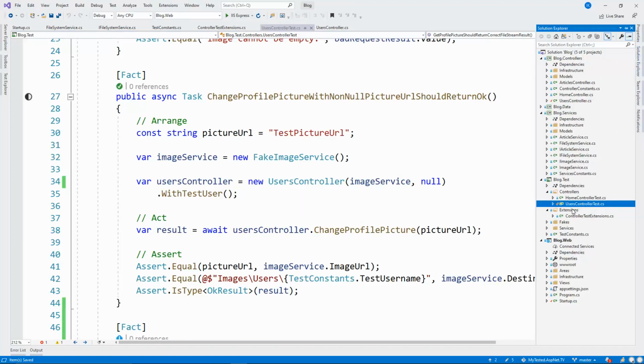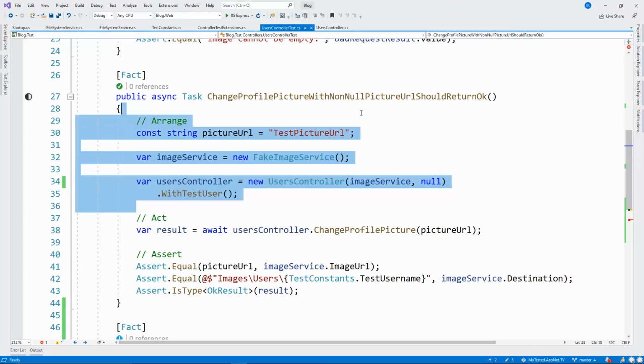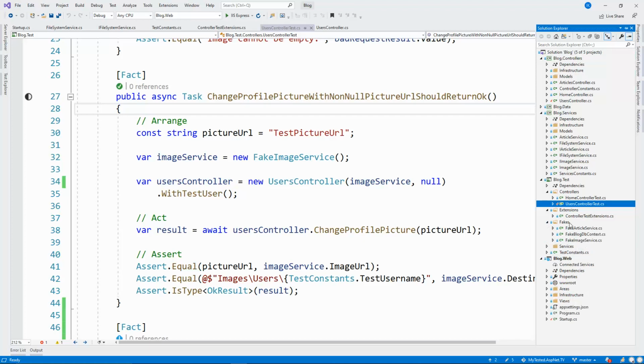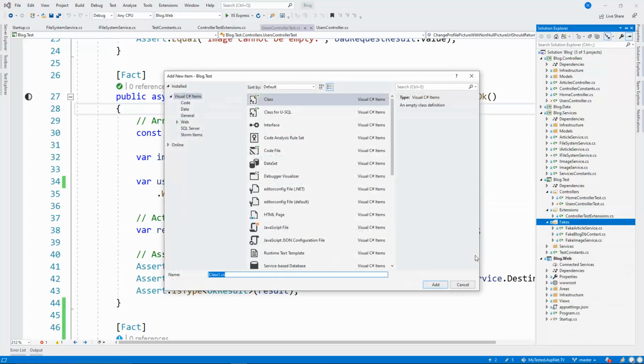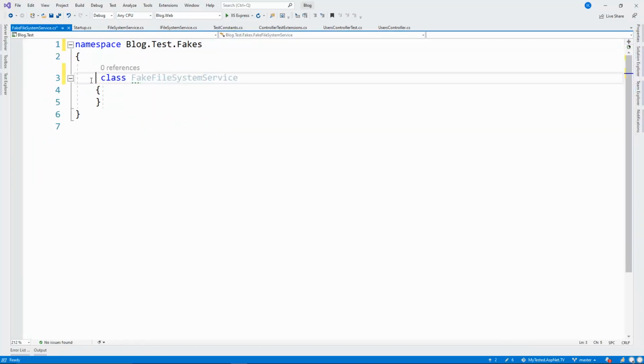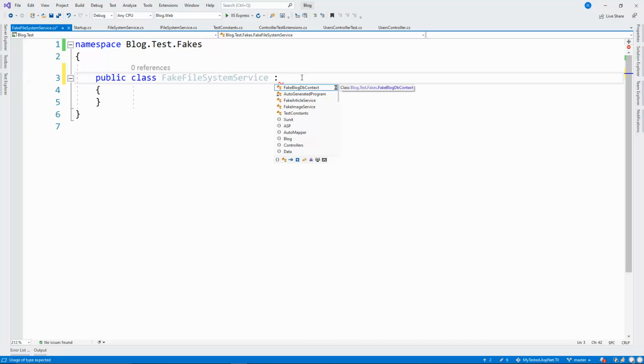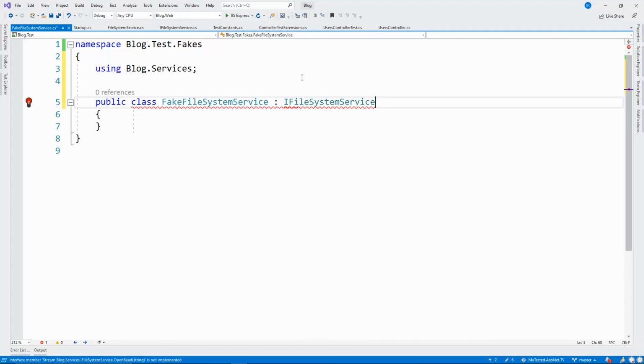So let's create one. As you know, in this series I'm not using a mocking framework because I don't want to overcomplicate this tutorial. It's always better to use a mocking framework, and I'm going to show you how to use Moq in one of my future videos, but in this particular series we want to concentrate on the refactoring and on the unit testing itself, so I'm creating fake objects manually. Let's create a fake file system service here. And let's implement the IFileSystemService interface.